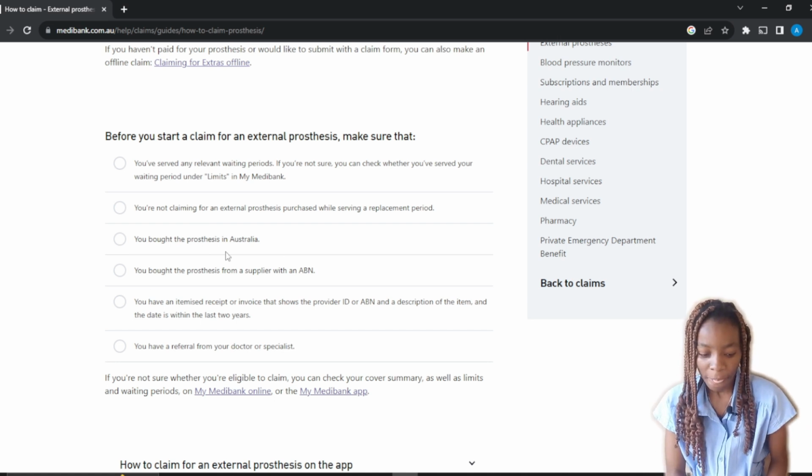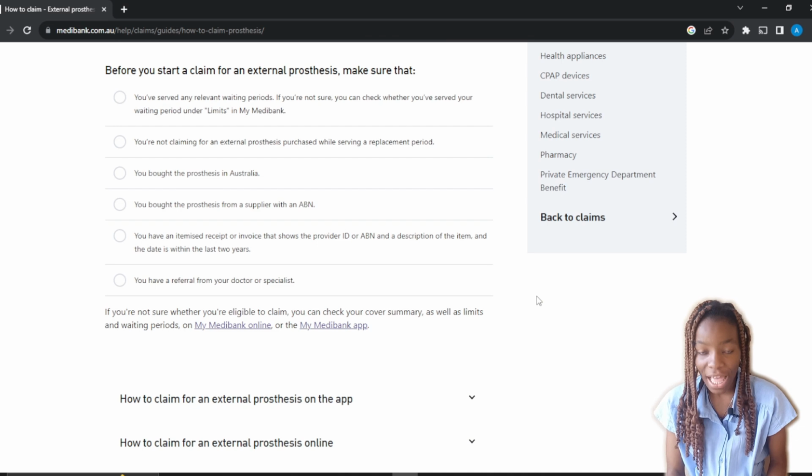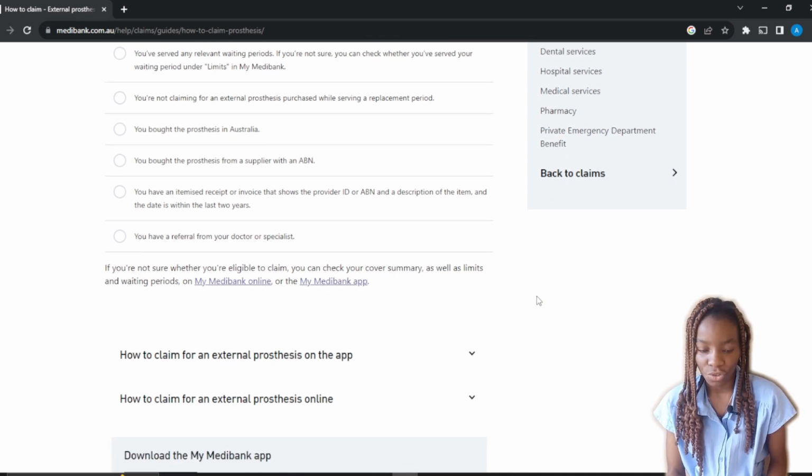That's what this implies. And then the next, you bought the prosthesis in Australia. If you bought it outside Australia, then that's not cool. You will not be able to claim.